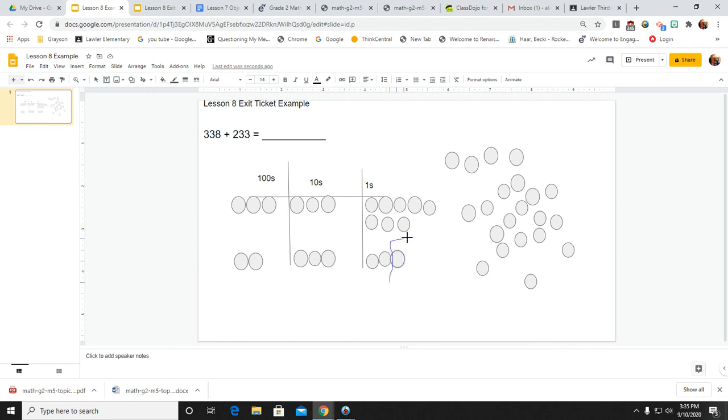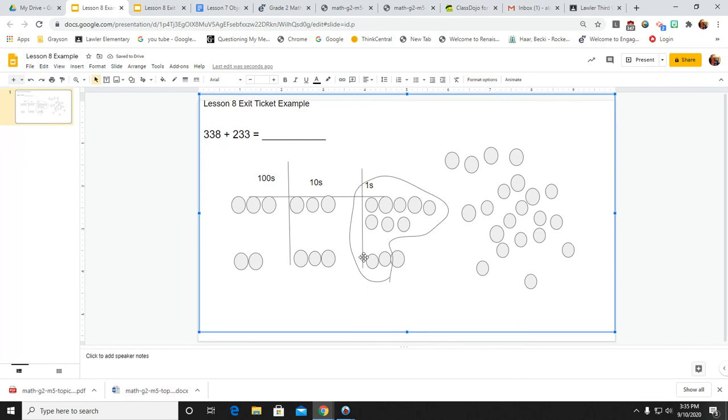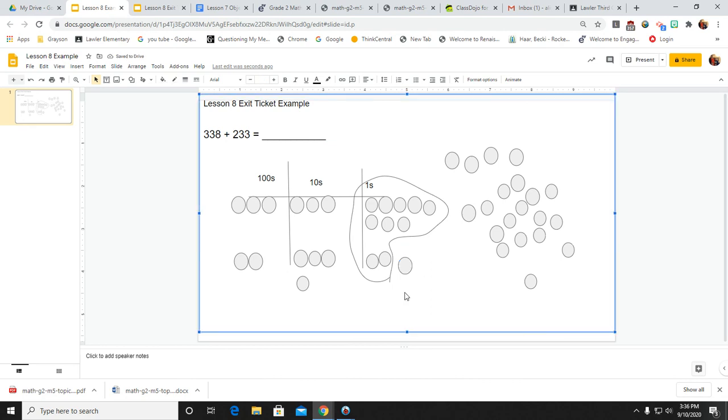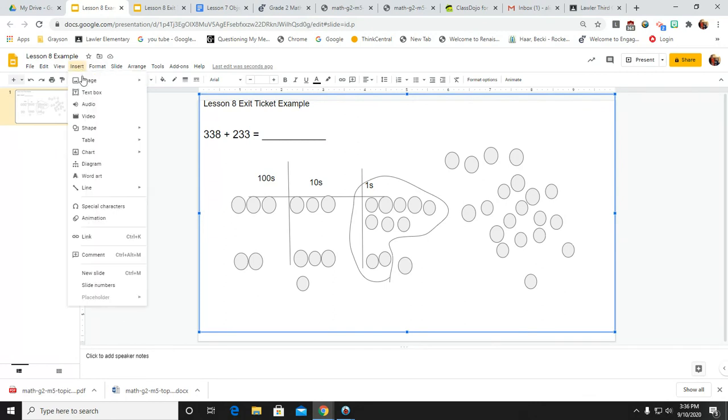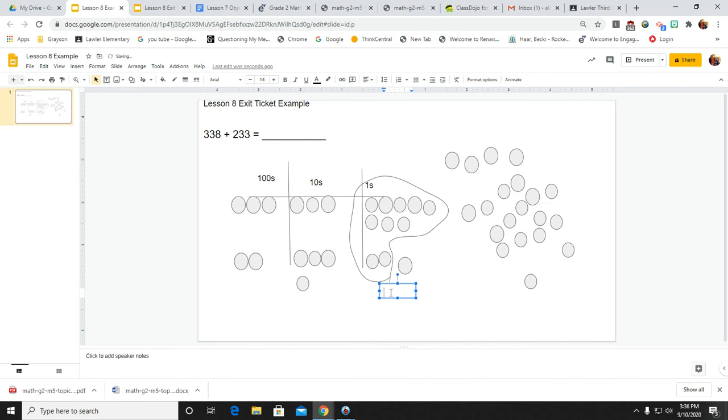So I know that 10 was this group right here. Okay, so I know that I have a group of 10 here. So I'm going to make another 10 because I have a group of 10. Okay, and that leaves me 1 left over. So if it leaves me 1, that means it gives me a 1. Okay, so I'm just going to insert a 1 under my ones.